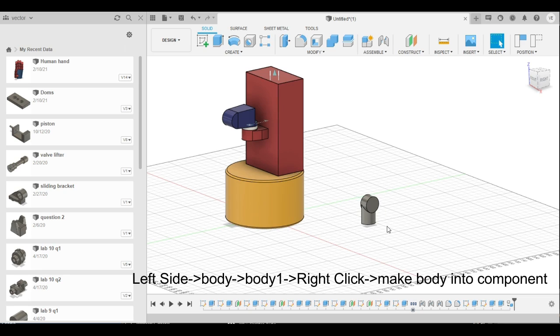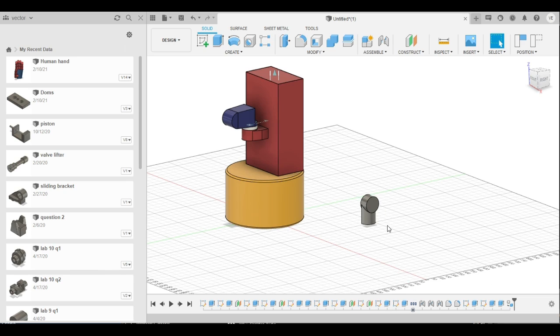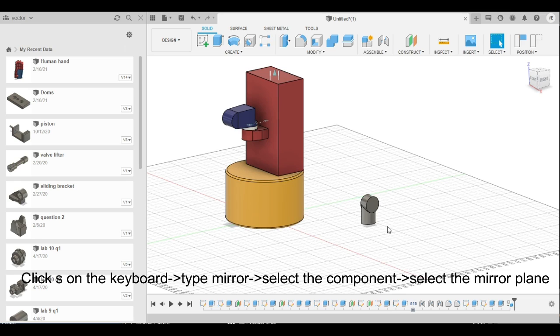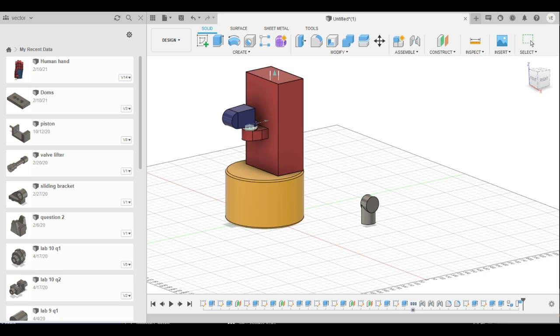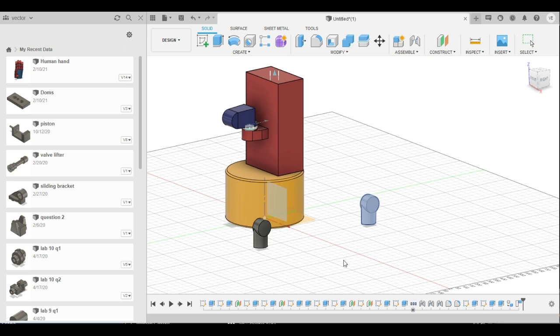For mirror, we should just press S so that we get a search bar. We can type mirror and we'll get the mirror option. We can capture the present positions. We have to mirror the components. So I've selected components. This is the component, and the mirror plane can be anything. We can take even this one. Yeah, so we got a mirror.